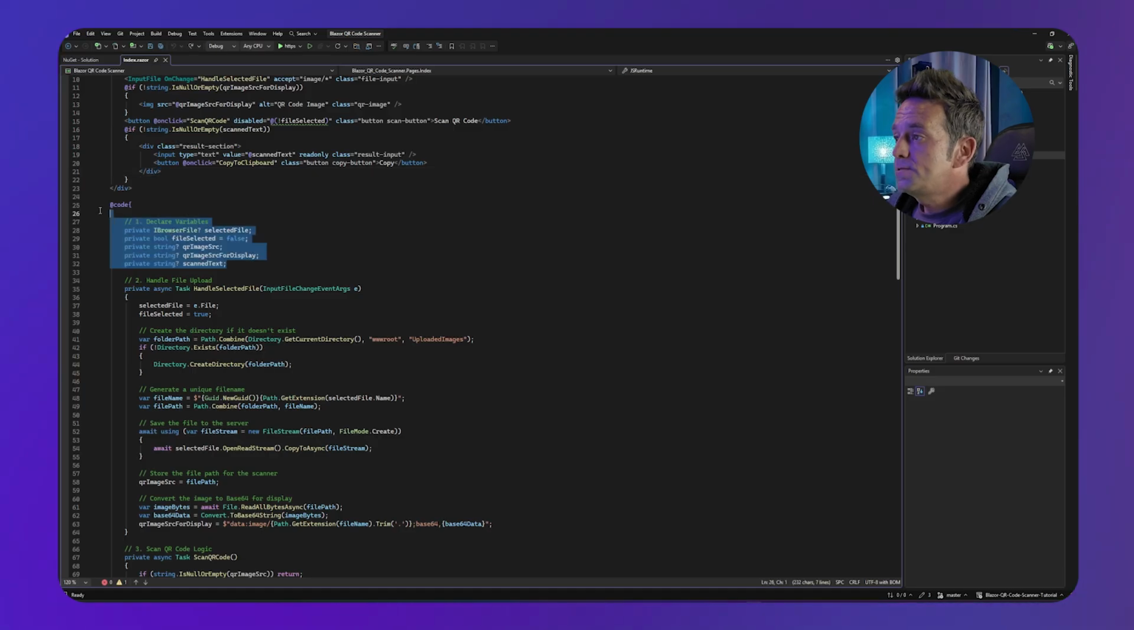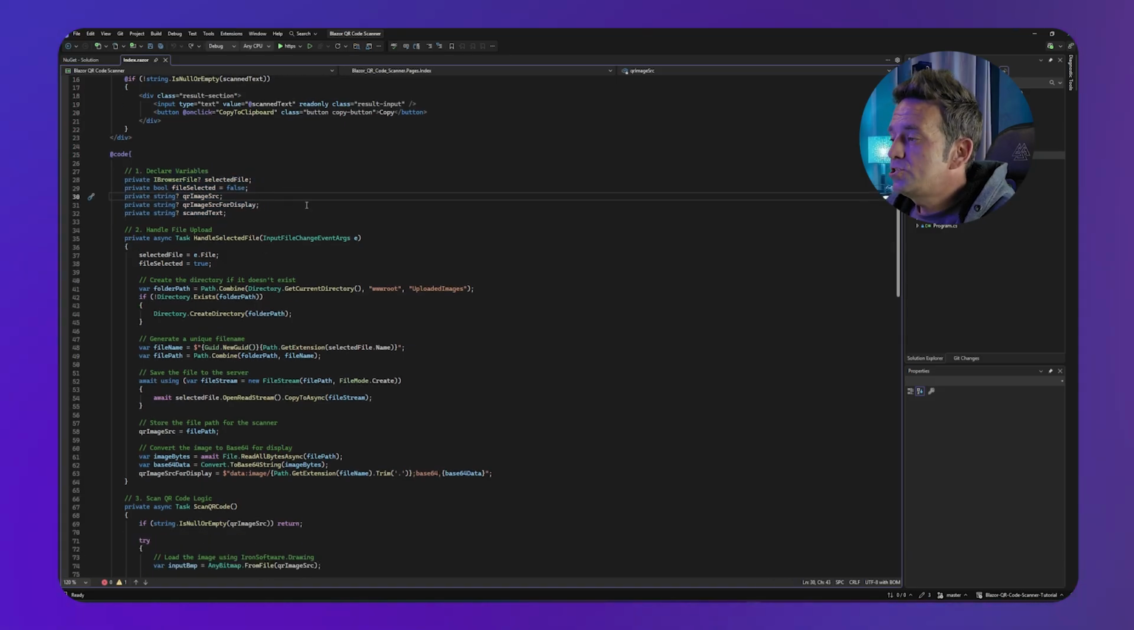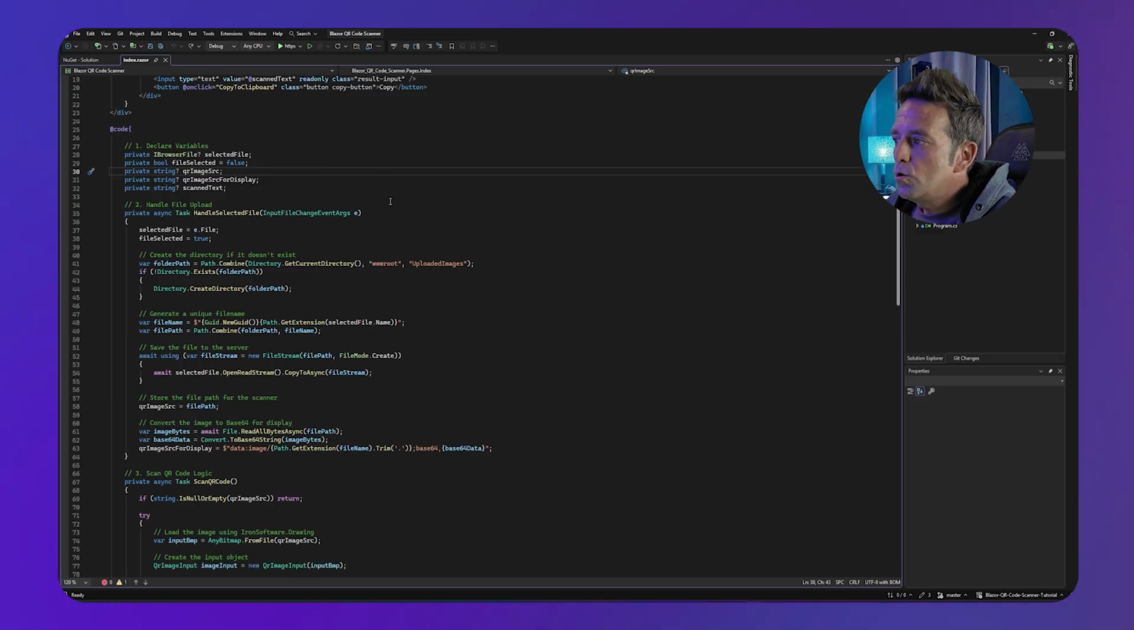Our key variables: selectedFile holds the uploaded file. fileSelected is the Boolean that controls the scan button state. qrImageSource stores the server-side file path for the scanner to use. qrImageSourceForDisplay holds the base64 encoded version for rendering in the browser. And scanText holds whatever the QR code decodes to.